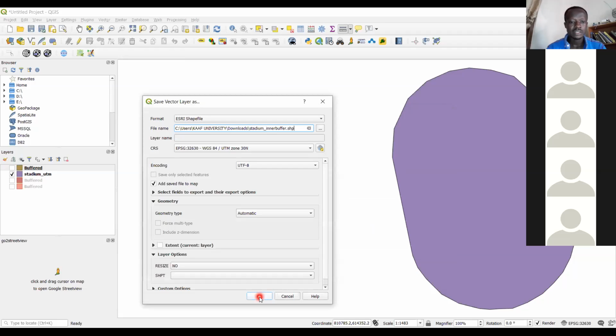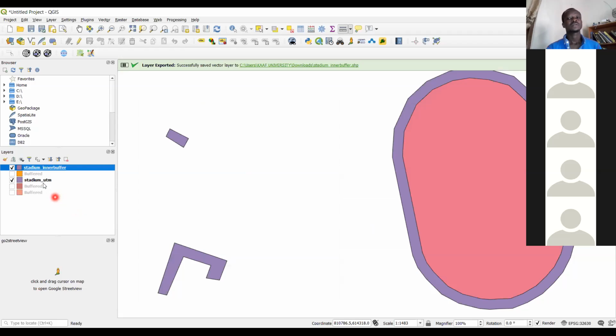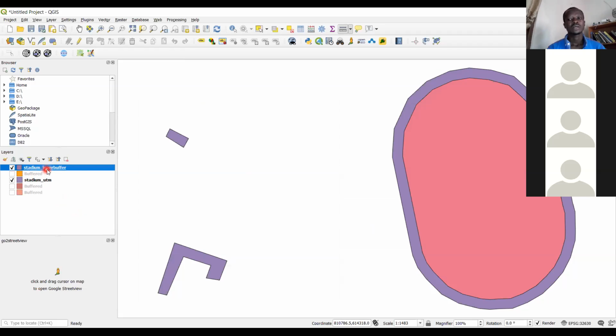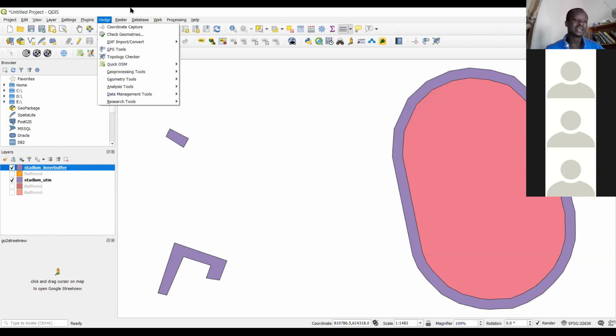Save it. Say okay. Okay, so this is a good one. Yeah, it's a very good one. And then we want to do vector. Please, have we done the saving the inner buffer? We need to save it somewhere as stadium inner buffer. Have we done that? Anybody's done that? Let me know.